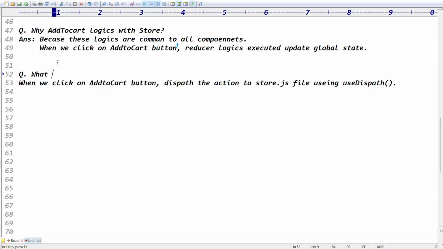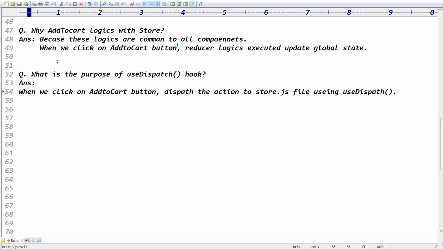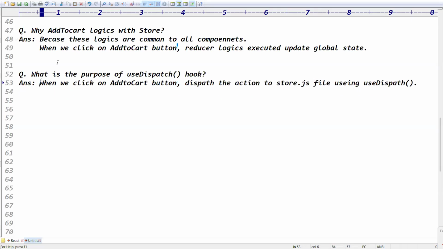What is the purpose of the useDispatch hook? If you click on the add to cart button, the add to cart logic is with the store. We need to dispatch the data to what? Store, right? Go for useDispatch. If you want to send something to the store, use useDispatch. Okay, good.